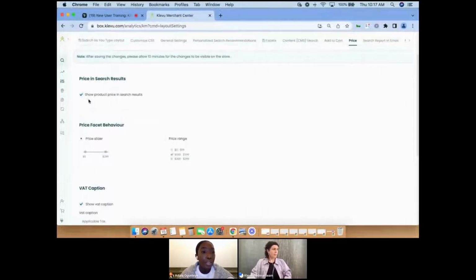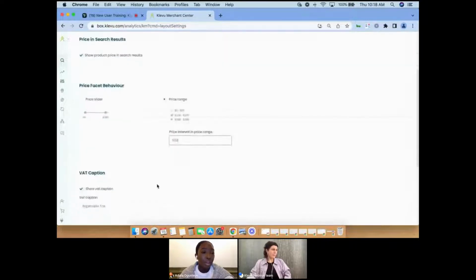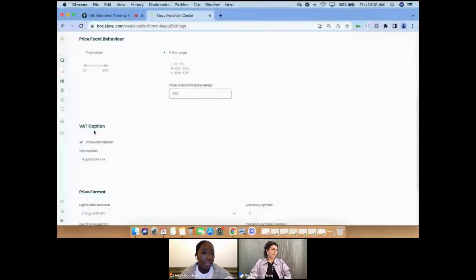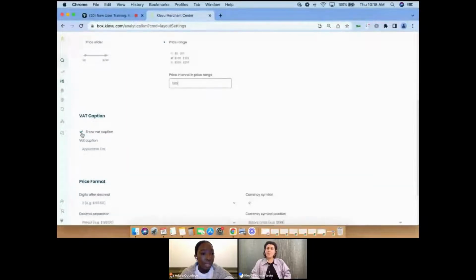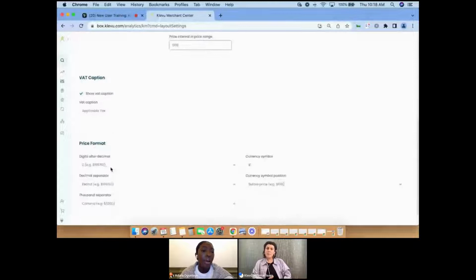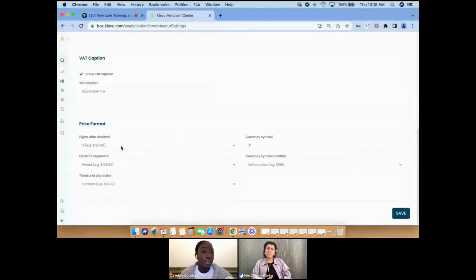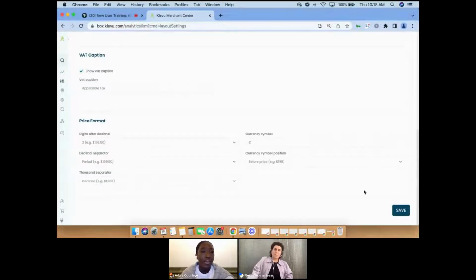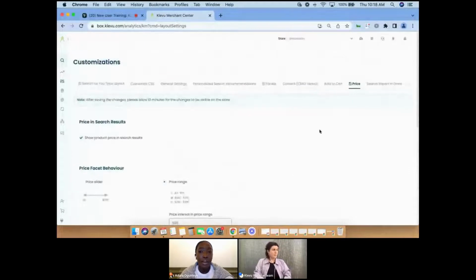Here you can show product pricing in search results or not. You have the option to select between a slider or a price range, which we see here. You can input the price interval in price range in this bar here. You can also include the value added caption if that's something that you choose to do by selecting it here, and of course inputting that here, and then also customize the format for how you want the prices to display. So if it's using decimals or a decimal separator, you can customize the currency here, currency symbol right below that, and of course hit save, and that will display according to your preferences on the site.